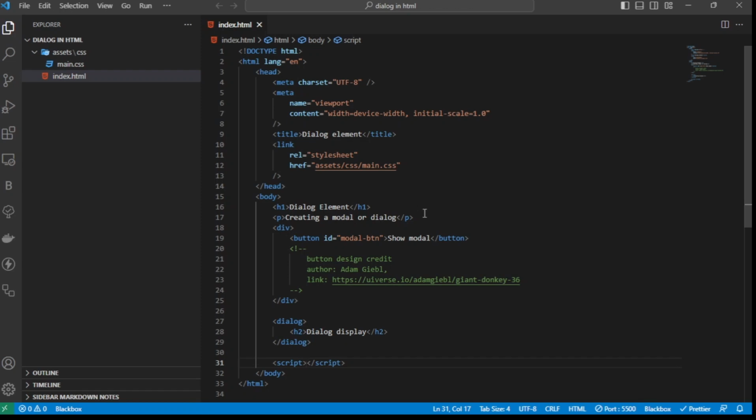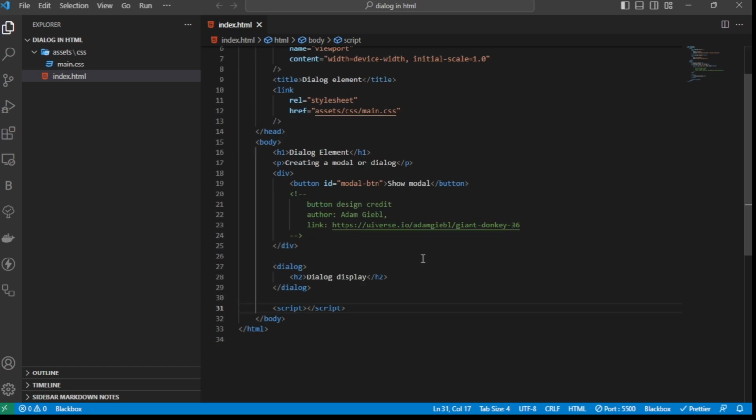Creating a modal has never been easier in HTML. Using the dialog element, you can easily do this with just a few lines of HTML as well as JavaScript.